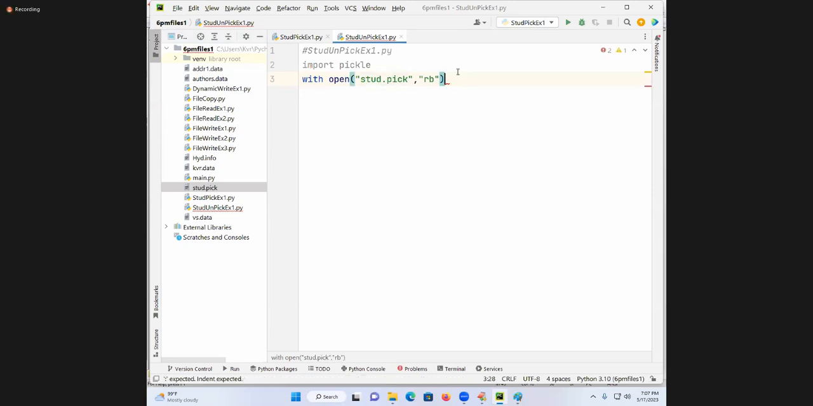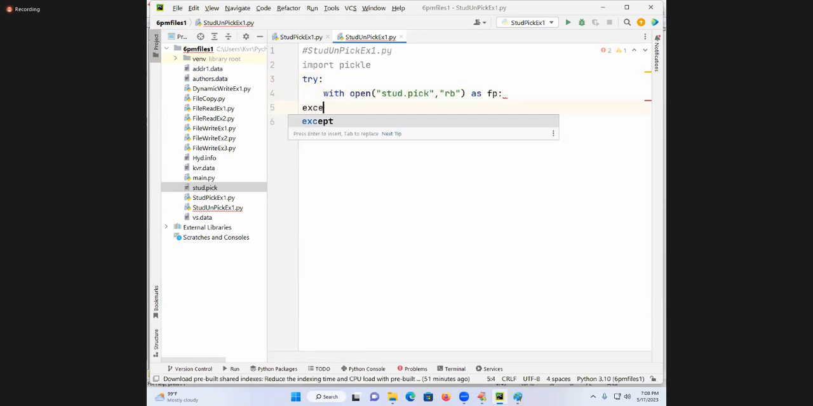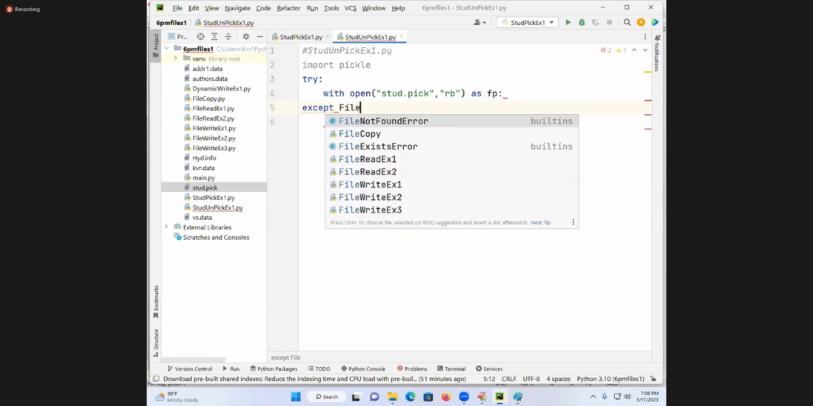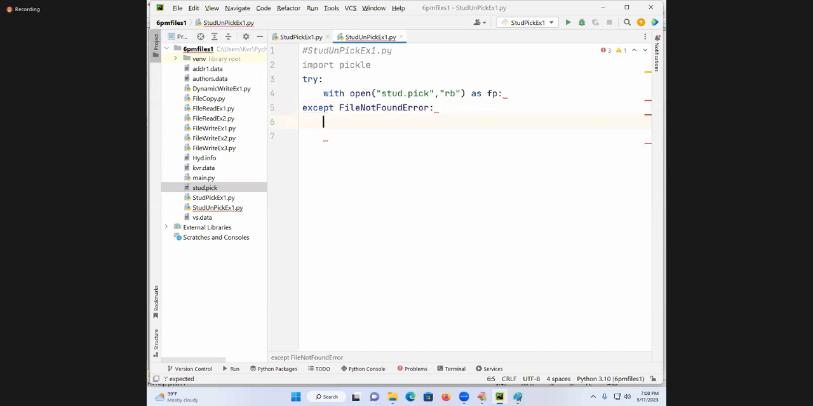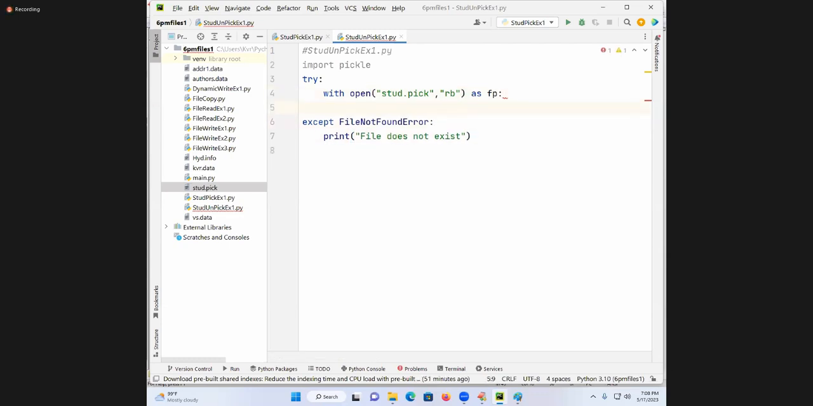So as fp, and moreover, if you say like this, try, and if I write it like that, you'll get what? Except FileNotFoundError. So I'll write here: file does not exist. Now, with open student.pick rb as fp.